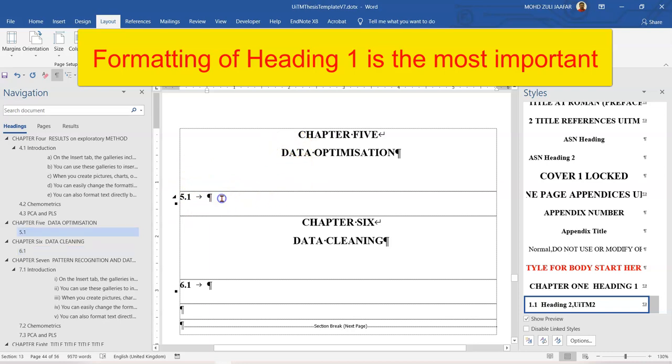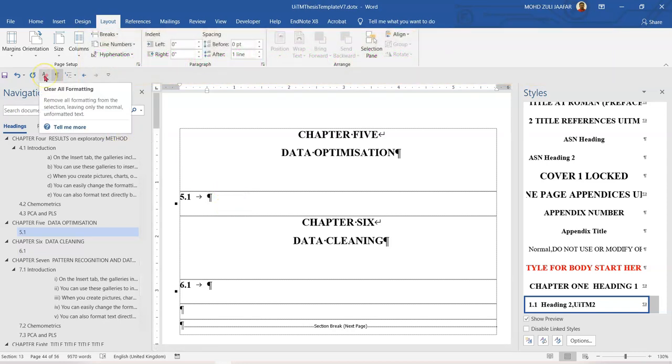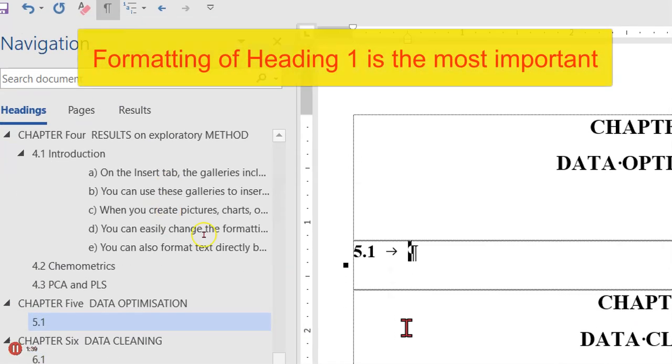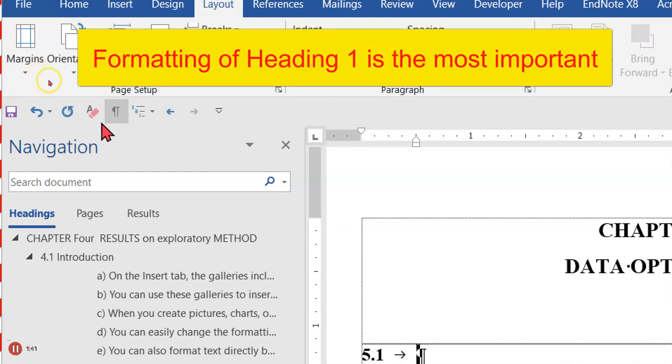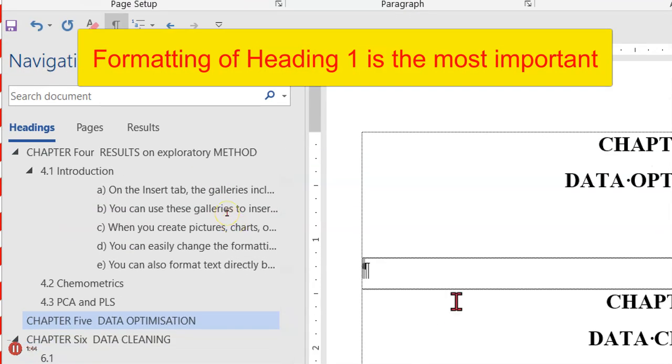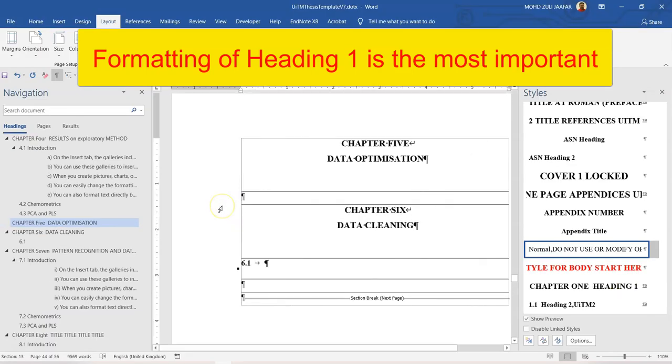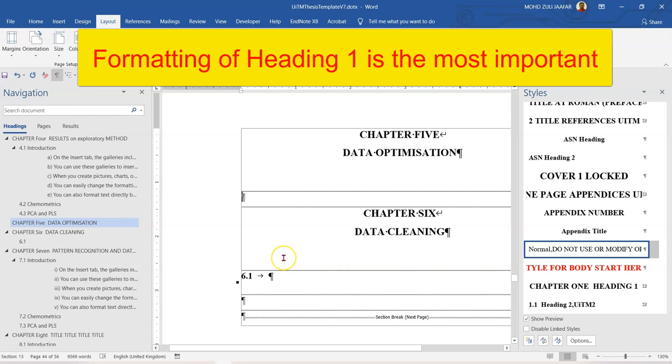If you don't want to have this, maybe you want to have your own paragraph, it's very simple. Clear format. Don't hit Backspace or Delete. Click Clear All Formatting. Look, when I click Clear Formatting, what happened? 1 2 3. See, number 5.1 is missing, it's gone. Maybe you want to have one paragraph before you start your 5.1.